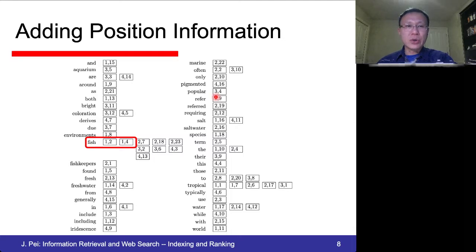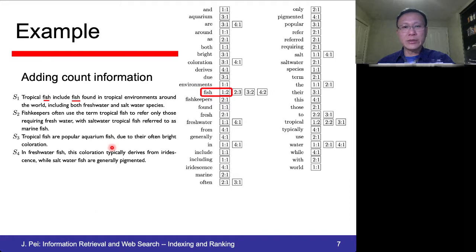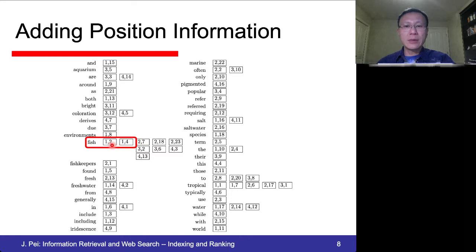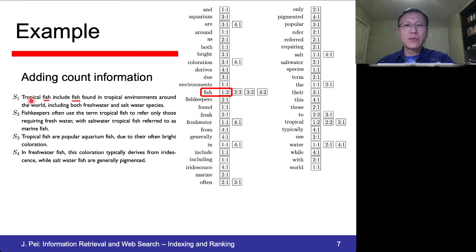Indeed, we can even go further. We can add not only the count information, but also the position information. We record for a document not only how many times this word appears in the document. For example, fish appears twice here in document 1, as we said here, but it also records the positions. 2 and 4 means that the word fish appears in the 2nd place and the 4th place in this sentence.